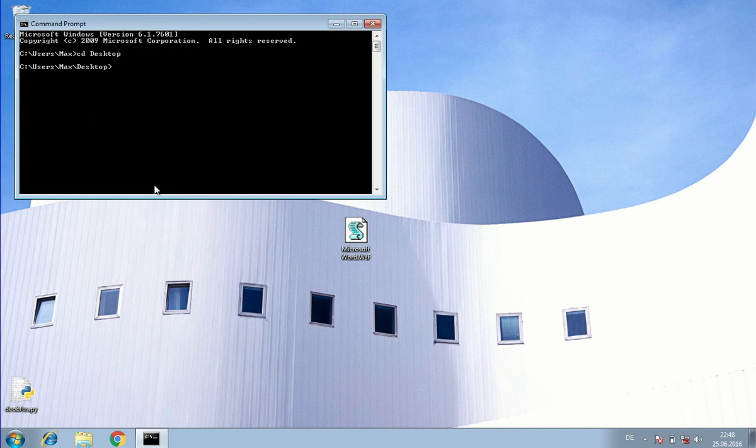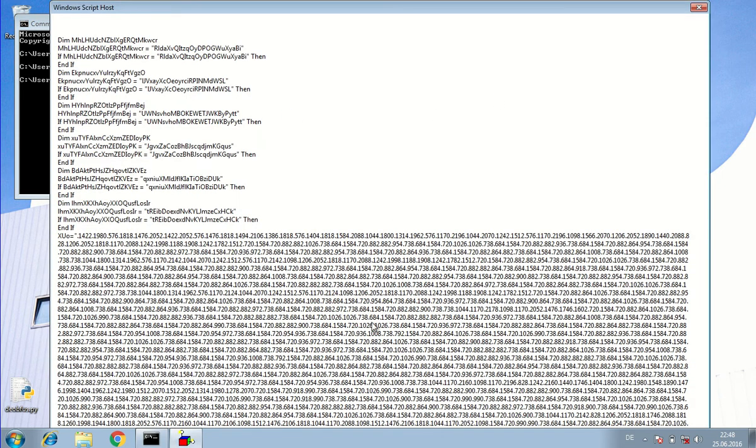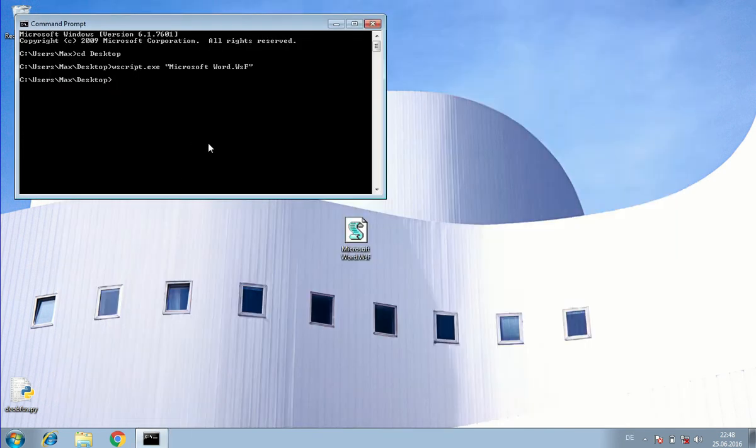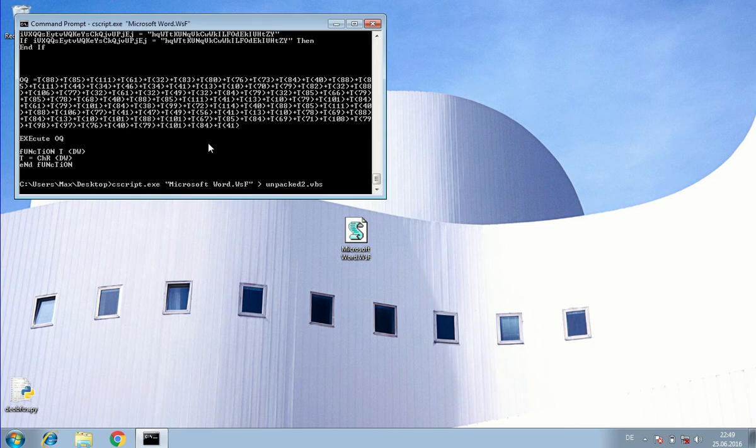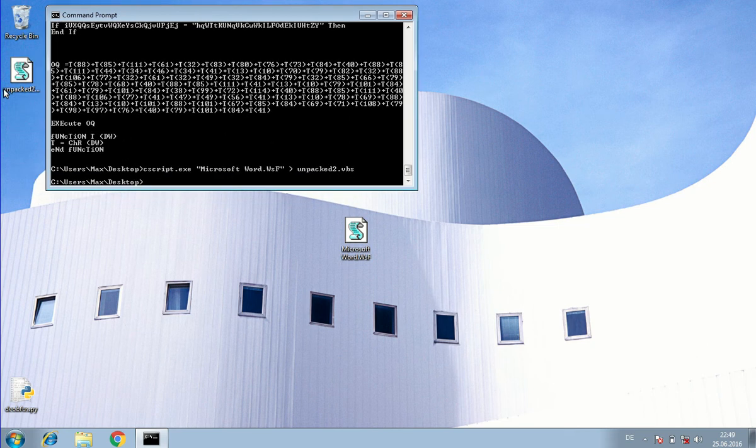Now, if you double-click this, it will run wscript.exe like this. But that doesn't help you very much because it prints everything to the window. We don't want that. So just use cscript instead, and it will print the output to the console like this. Unpacked one. This looks good.